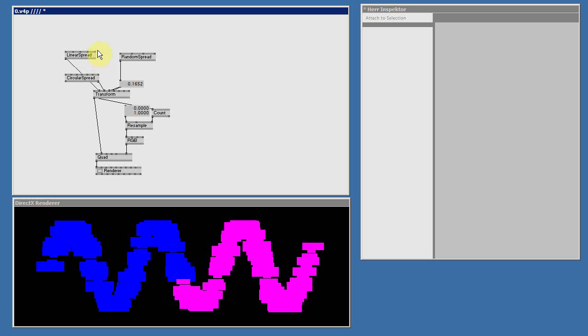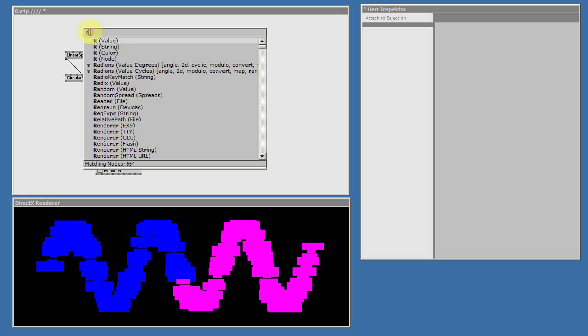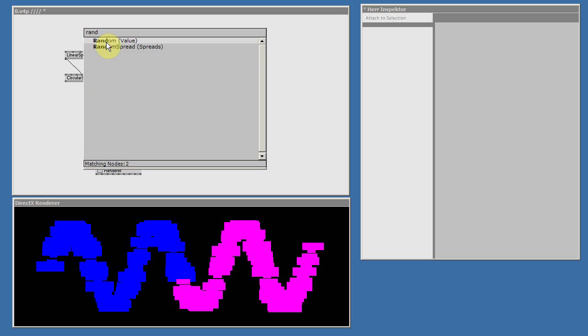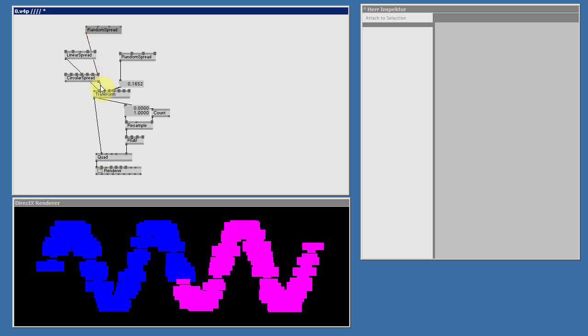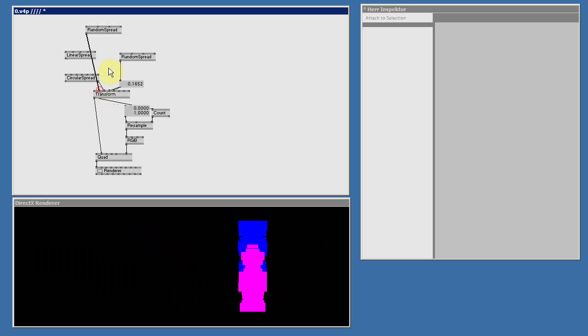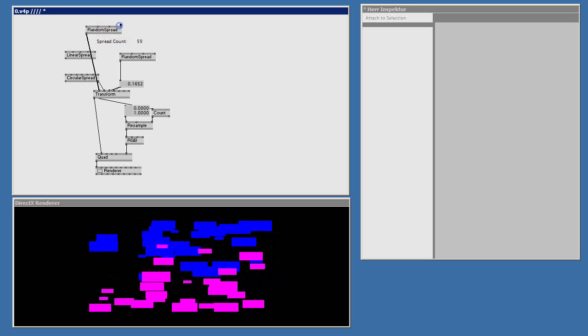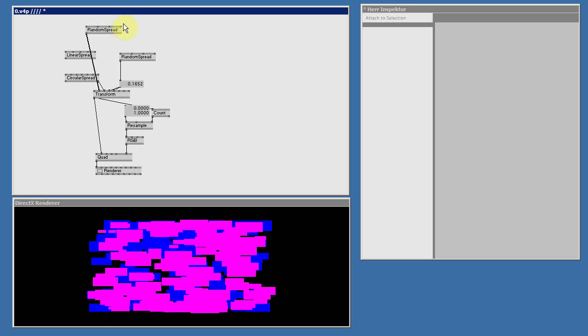If, for example, I make another random spread and would connect that to the translate x pin and use a different seed and then use a different random value, you would see we get this mess. Now, in the next tutorial, I'm going to show you how we can fix this mess. So we got the left side purple and the right side blue again.